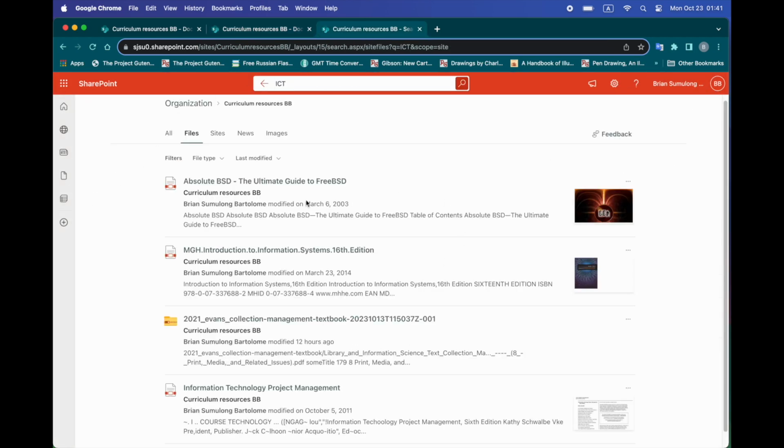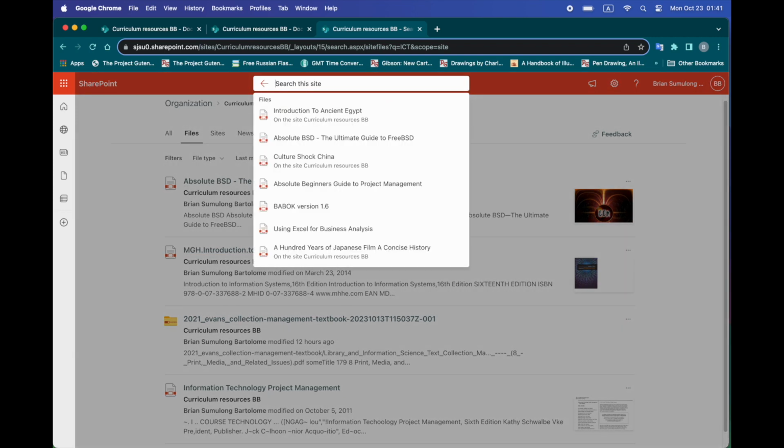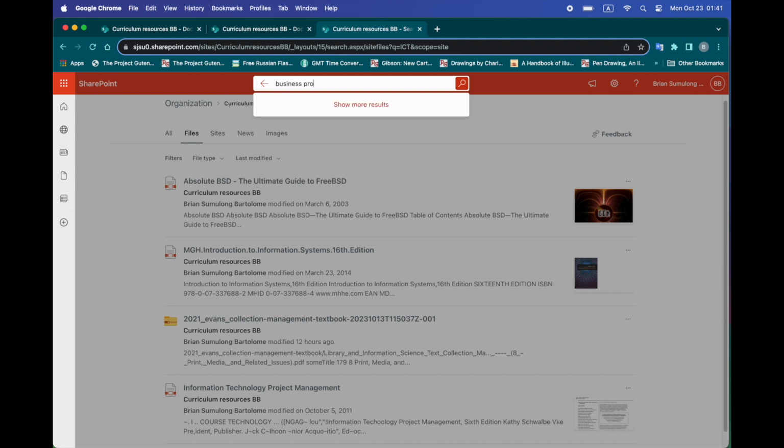In addition, SharePoint's indexing system uses these keywords to optimize and enhance search functions on the SharePoint site.